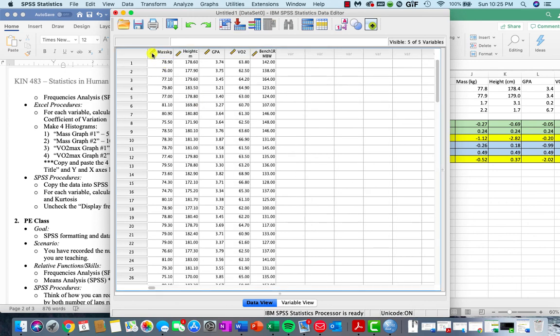And you'll see we have a little ruler that indicates that these are all listed as scale or ratio data. Okay, so again, that's the default, but if you wanted to go into variable view and make sure that they're listed as scale, you can do that.